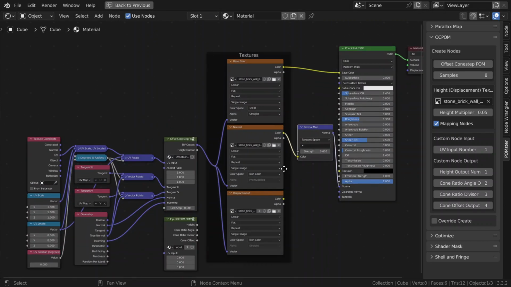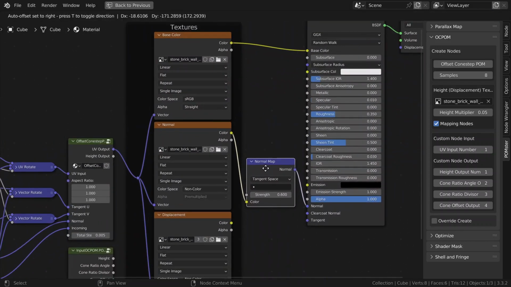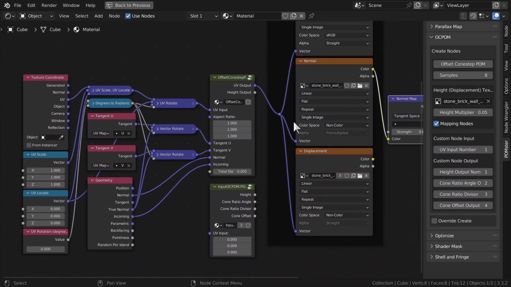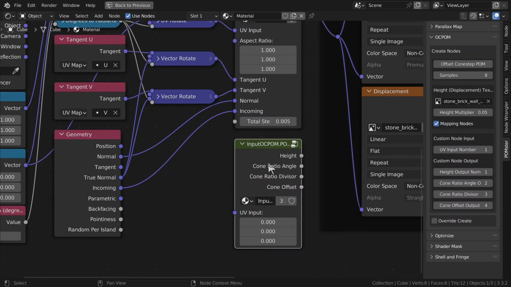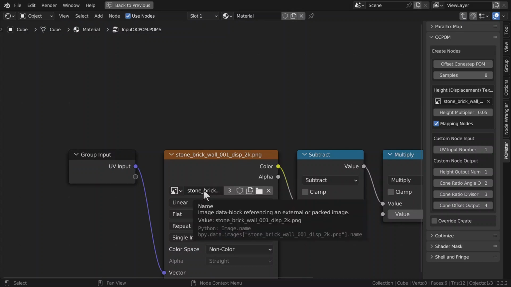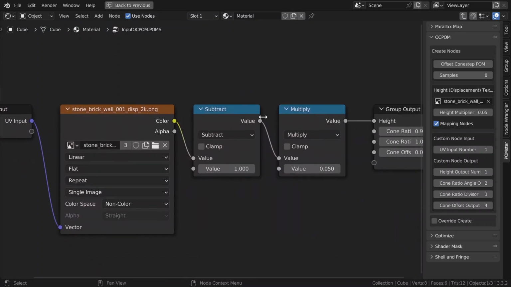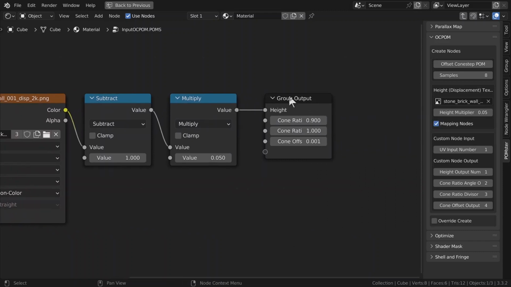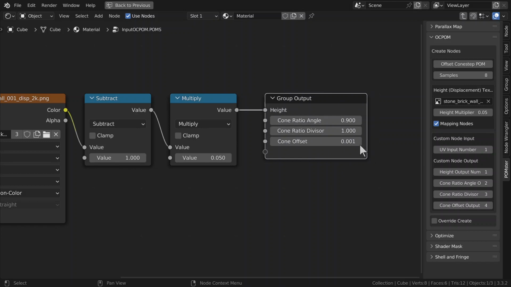Now I'll select the custom input OCPM node and press tab to edit the node group so we can see what's going on inside. The displacement texture's value has 1 subtracted from it, then multiplied by the height to give the depth value a negative value. 0.05 is the maximum depth, and that came from the node create options. But it can be altered here at any time if needed. I'll resize the output so I can see everything that's written.